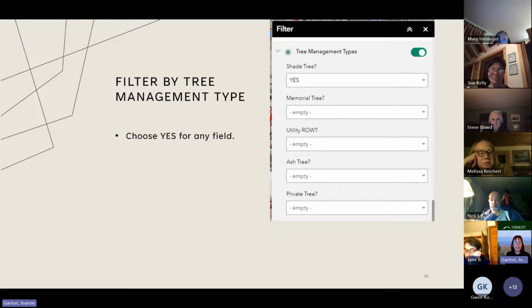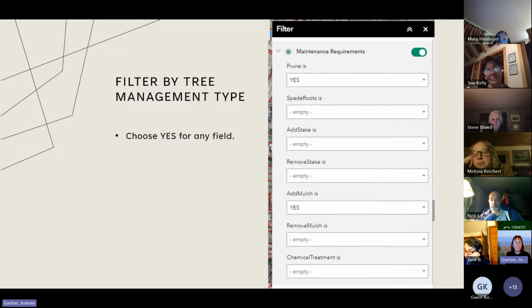And then the very last one, and this is our most beefy content here, is maintenance required. If you remember, for each tree, there was also a maintenance survey that you could fill out with a recommendation of what type of maintenance should happen. And the most common ones for me to put in there are pruning and adding mulch. So let's say I want to set up a map that shows me where all the trees to be pruned are located. I can toggle on maintenance requirements and look for where pruning equals yes.